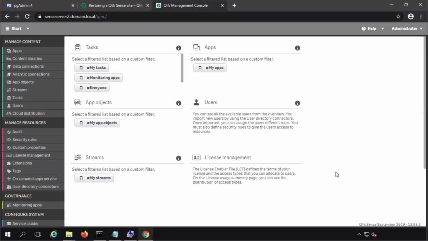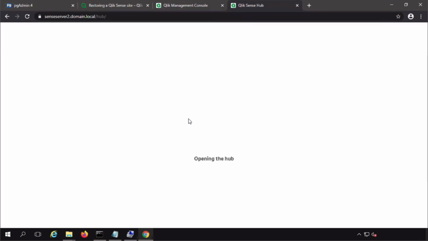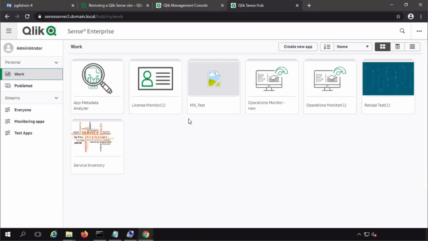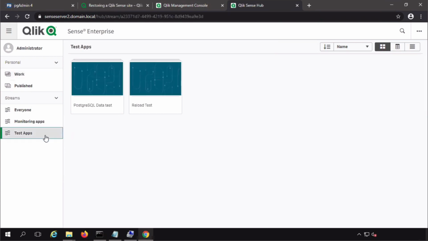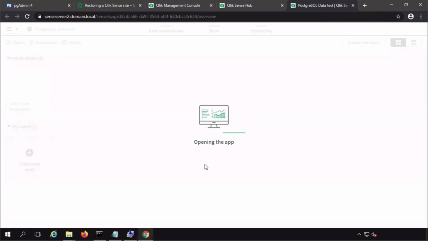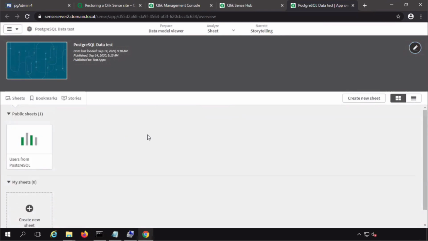One quick test is to just run one of those reload tasks and see if we can get the app again. So for that, let's just go to the hub. We're authenticated. We can see our applications. Let's go look at our PostgreSQL data test. Now, this is an app just to sort of test that data connection you've set up?